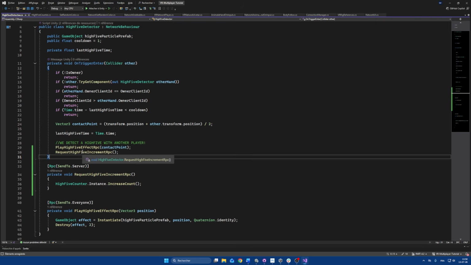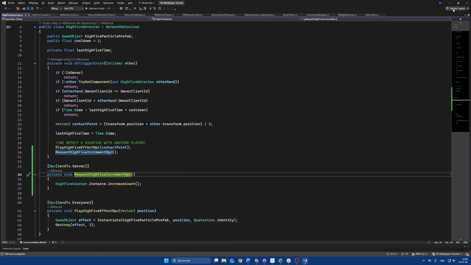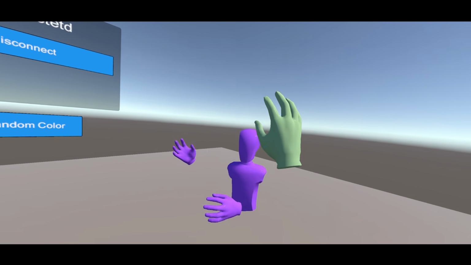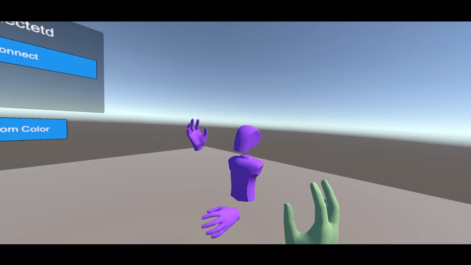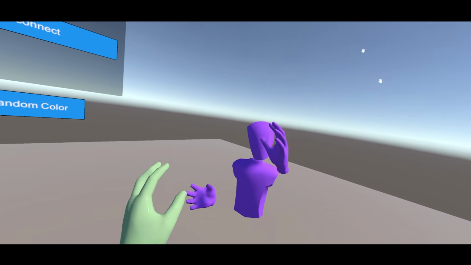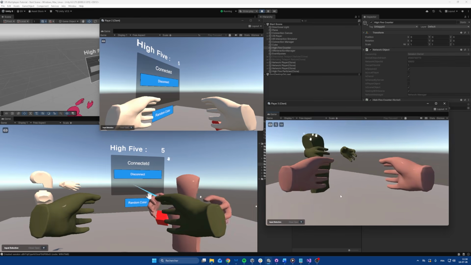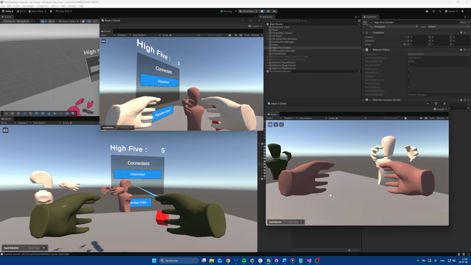And this way, when we detect a i5, we are calling a RPC to play the particle effect to everybody, and we are requesting a RPC to the server to update the counter. Now let's save and see if this works. And there you go, guys. You now know how to use RPCs, and all players can now give each other a high five. Now the best part is you can use this exact same logic to synchronize any interaction you want in your own game.